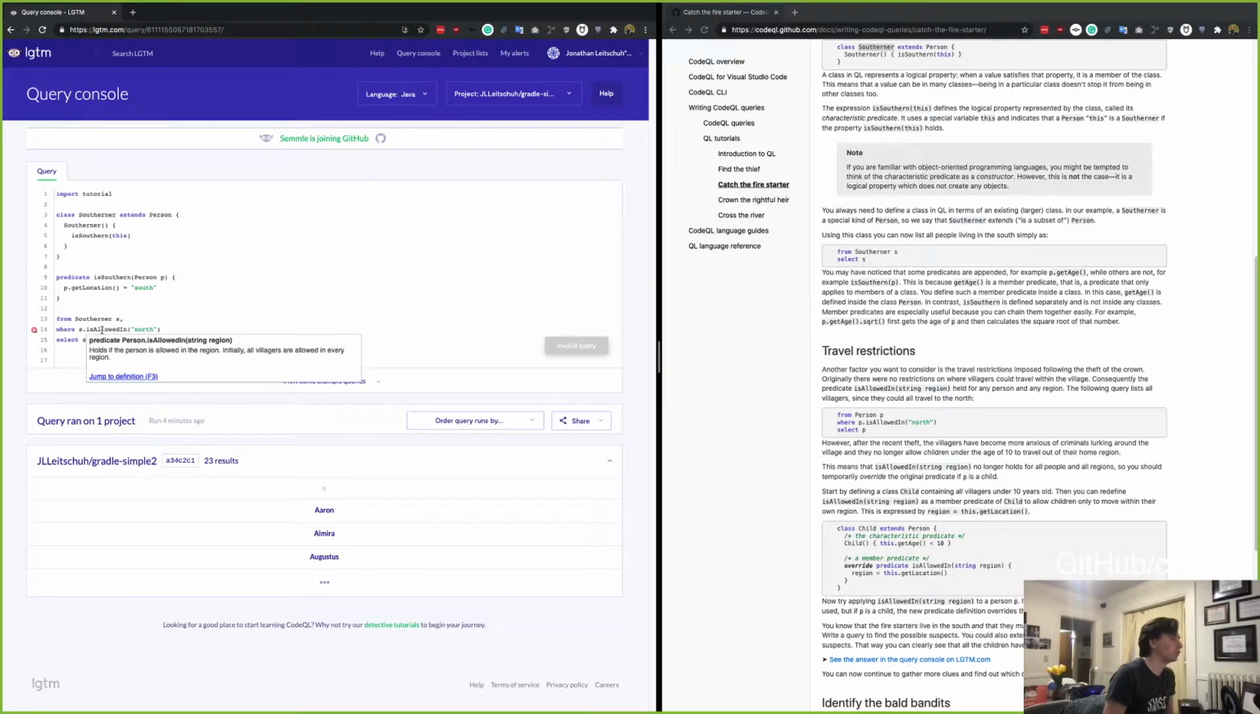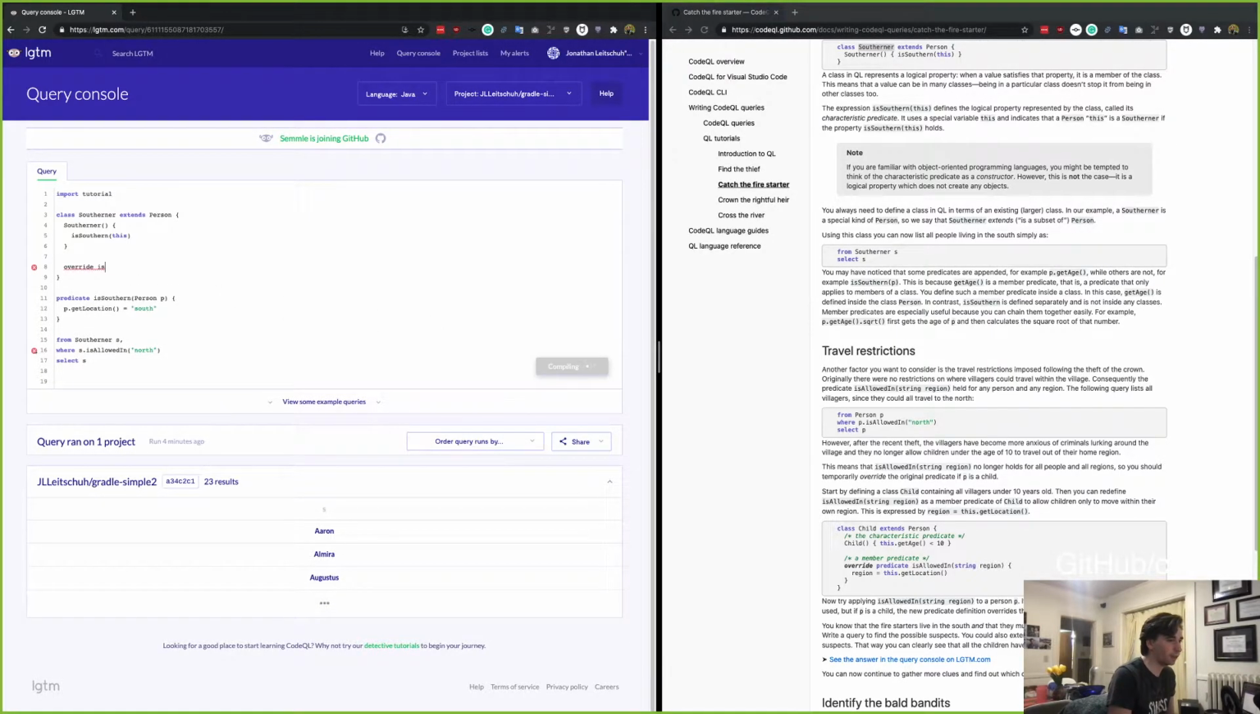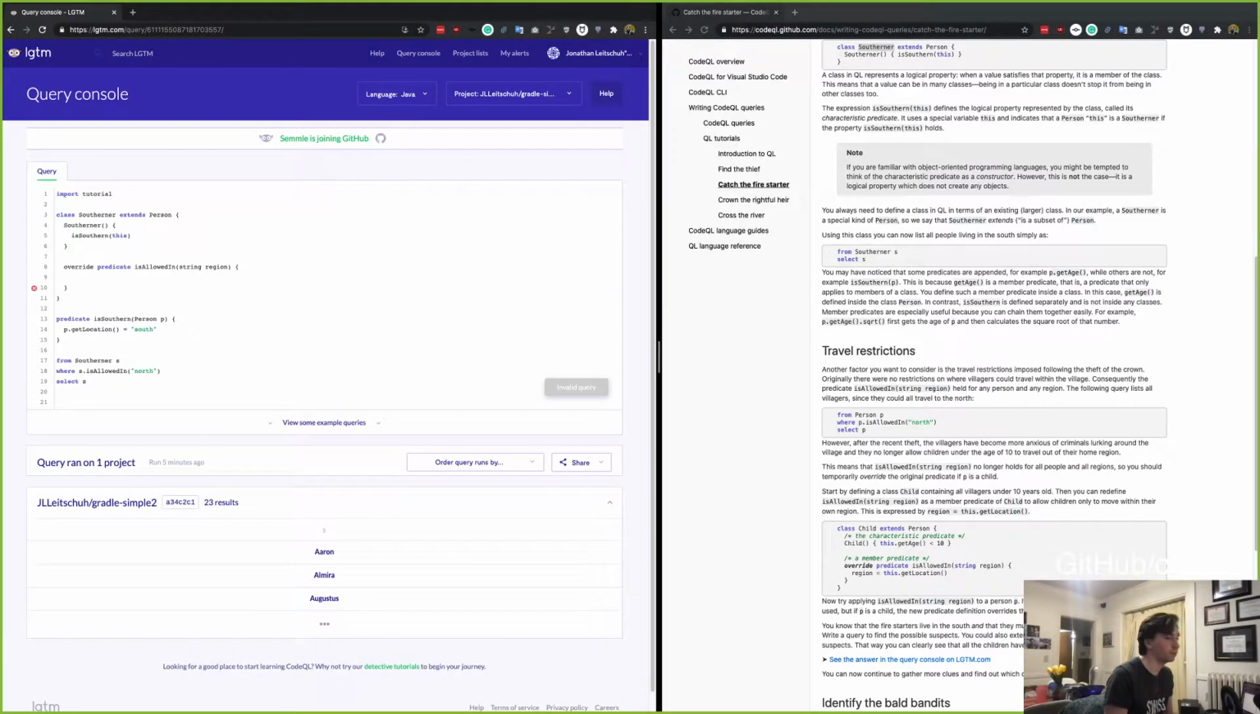What we are going to do is, I'm looking at the definition of isAllowedIn on person. We are going to override isAllowedIn in our class. So override predicate. Jonathan, I think you have a syntax error, a superfluous semicolon. Yes, thank you. No wonder I was having auto-completion issues. Also, the autocomplete in VS Code is actually better. In my experience, the website's pretty good, but when you get into the IDE, it's actually much better.